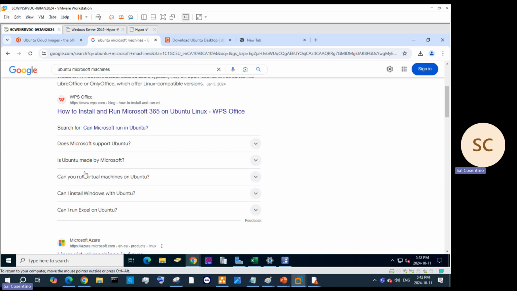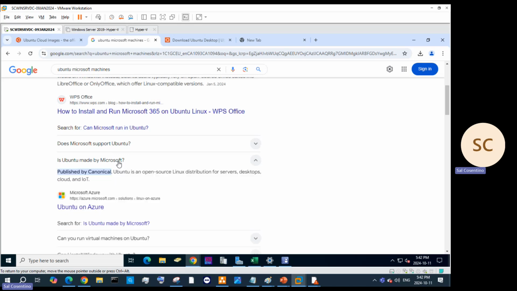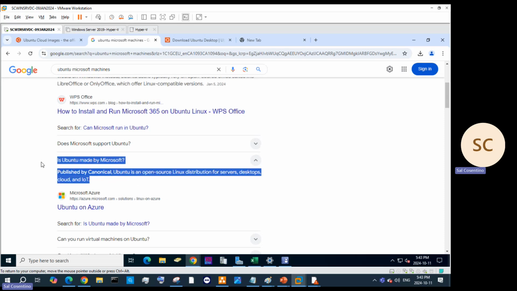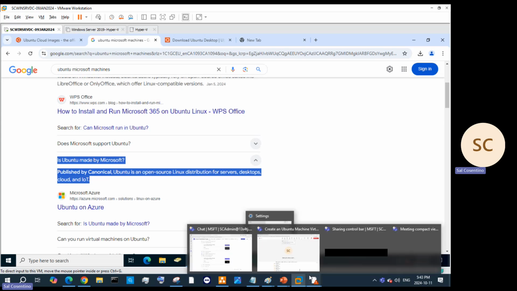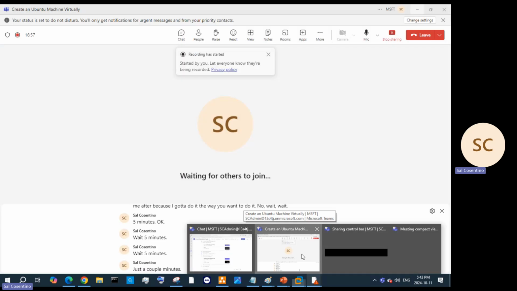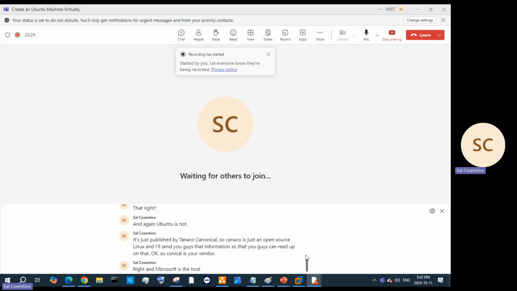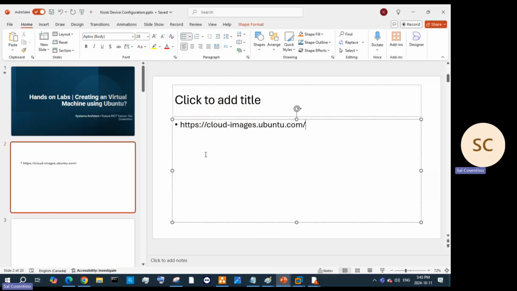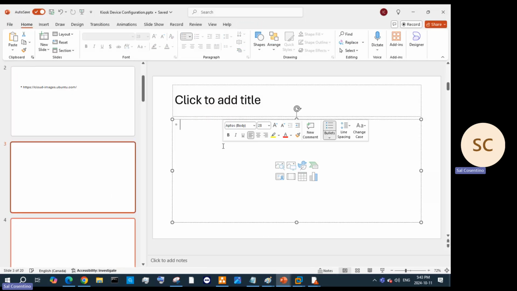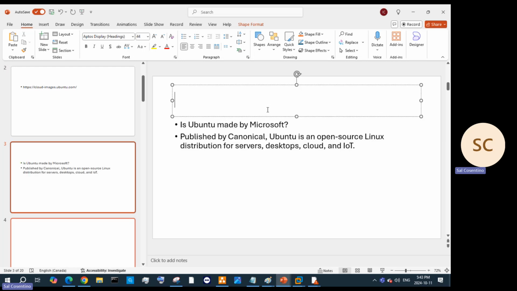And again, Ubuntu is just published by Canonical. Canonical is just open source Linux, and I'll send you that information so that you can read up on it. Canonical is your vendor, and Microsoft is the host. Here's another link, and this is called Canonical.